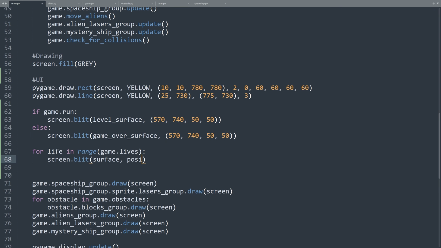Now for the spaceship image, there is no need to load it again. We have already loaded it earlier. We can simply access it from where it is stored. It is stored inside the spaceship object.